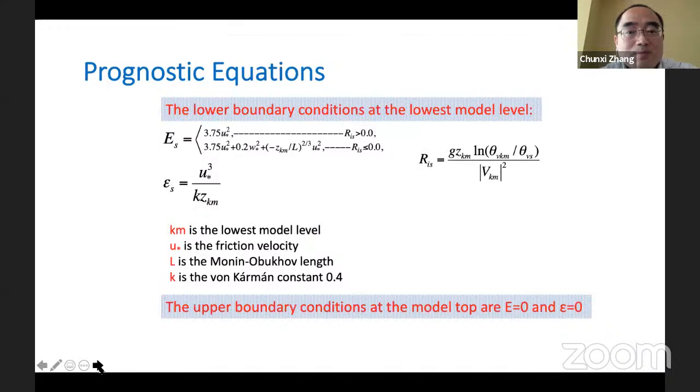The lower boundary conditions for TKE and epsilon are calculated based on the surface similarity theory. And the upper boundary conditions at the model top are set to zero. Next slide, please.